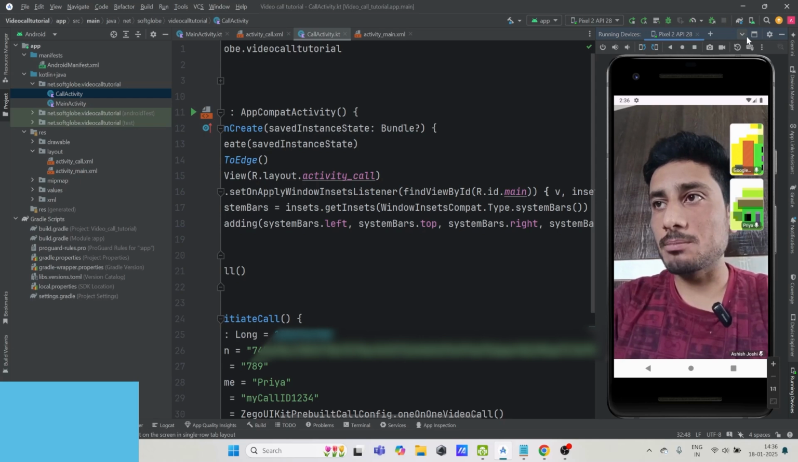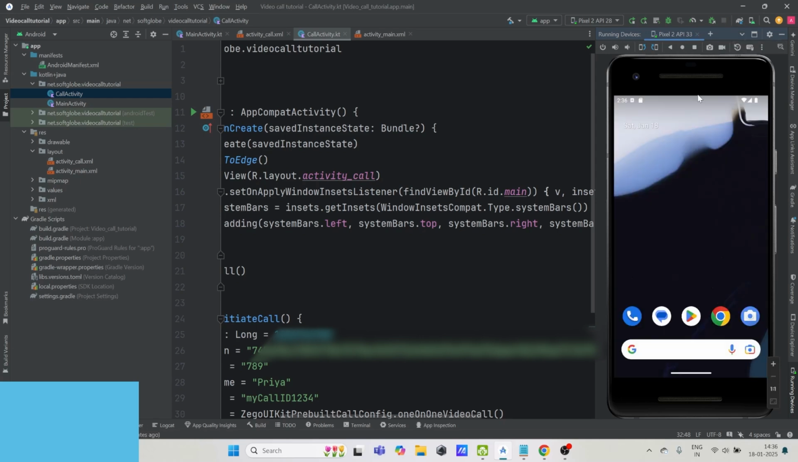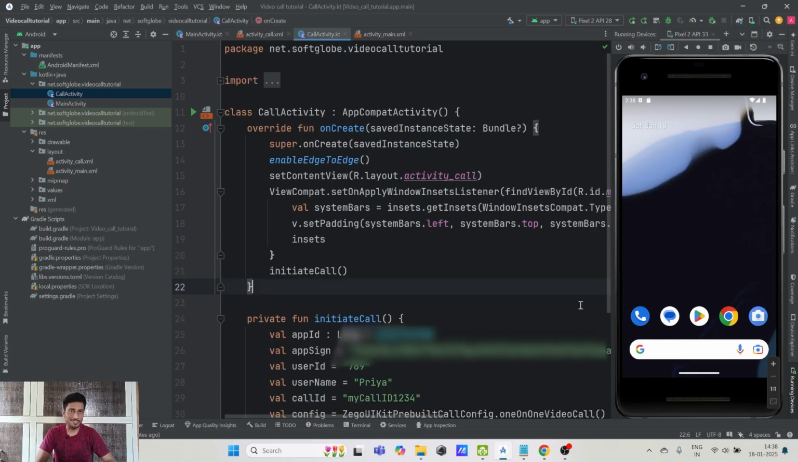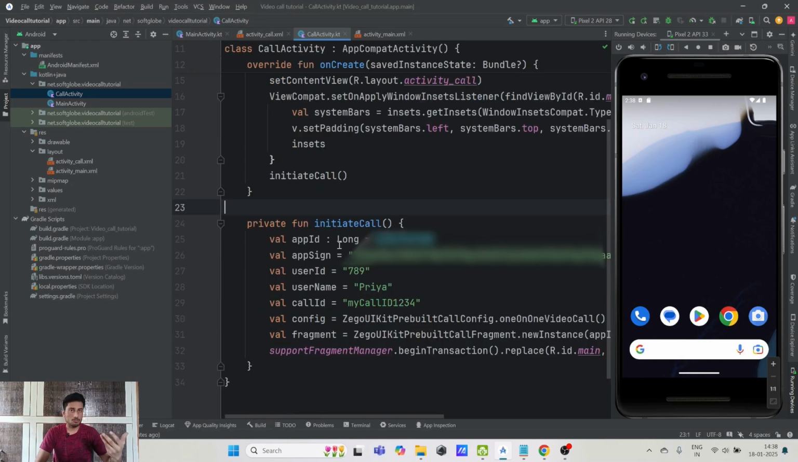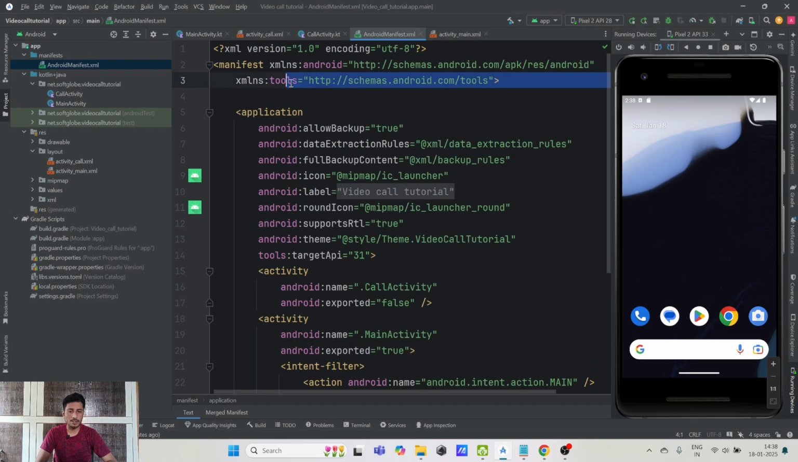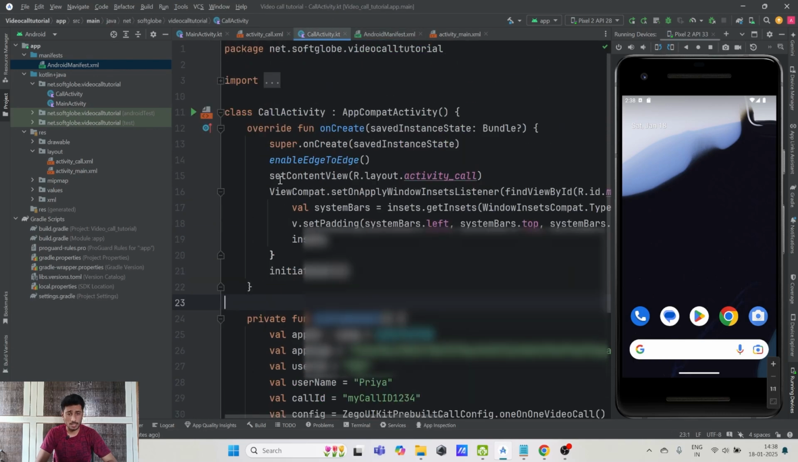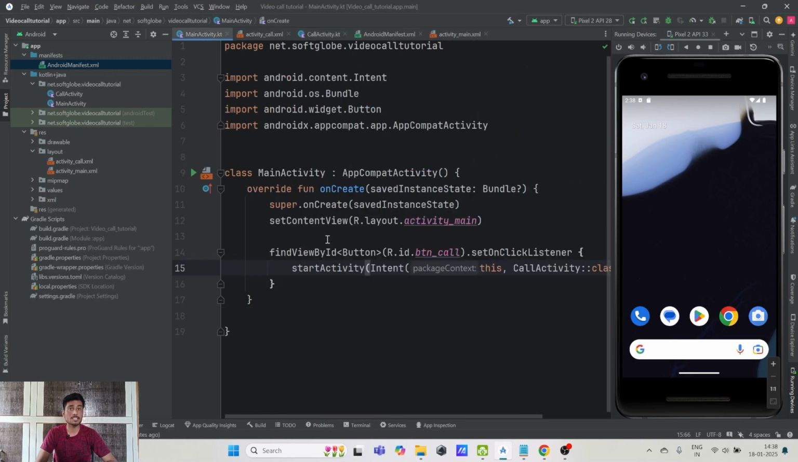I just close these simulators and yes, I am back to my normal video. And did you notice that it asked us for the permissions, for the video permission, for the microphone permission? But if we open our Android manifest, we haven't added any permission here, and neither have we declared any logic in our main activity as well. Still it is asking permission.